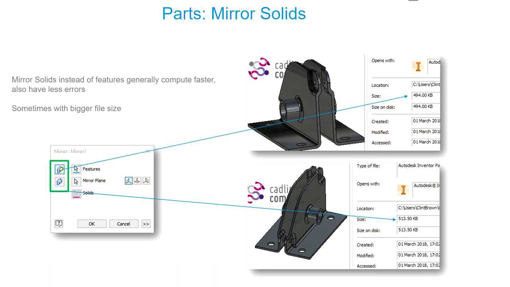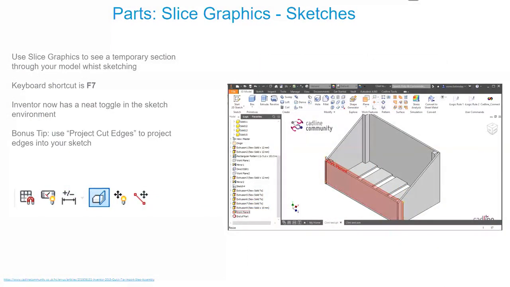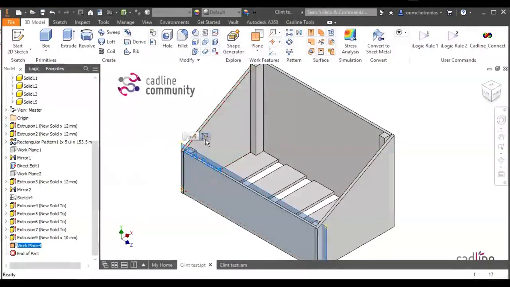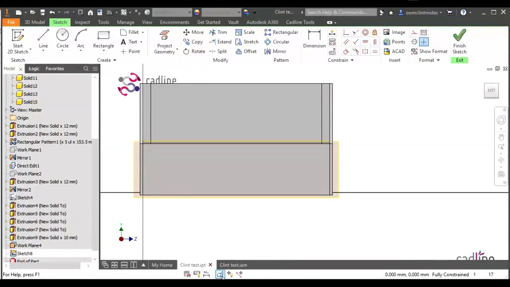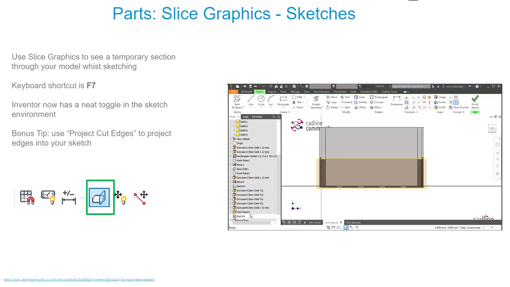But they do tend to behave slightly better and compute quite well, so I stick with mirror solids. Right, as you've all been using Inventor for a long time, this next tip is old hat, I'm sure. But if you're drawing something in the middle of geometry, use the slice graphics or the shortcut F7 to look inside of that geometry. And as a bonus, use the project cut edges to get your edges projected if that's something you want to do as well.